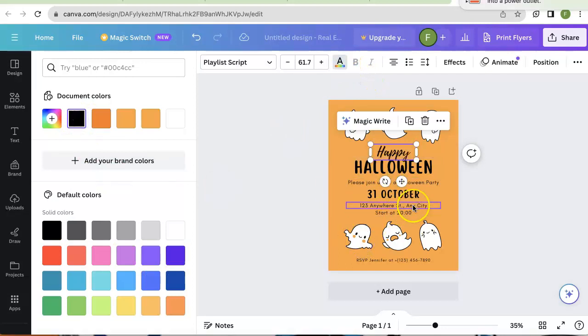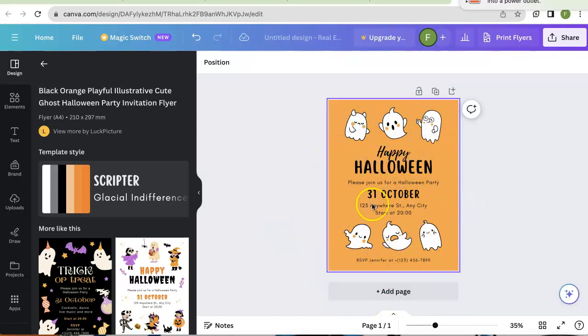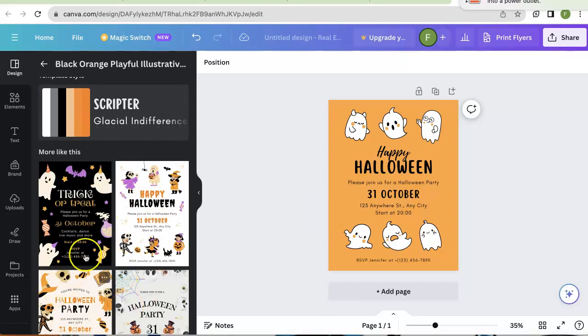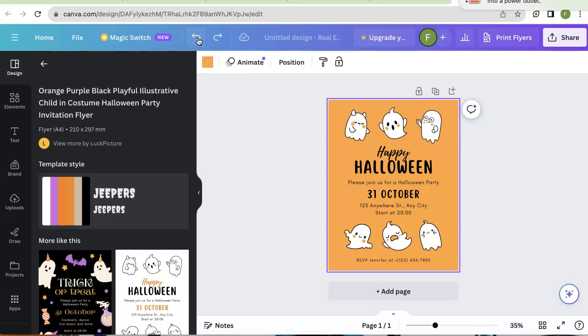And again, I would definitely change the information on here because that is not my information. And I would love people to come to my house and not to Anywhere Street. So if you don't want this and you want a different template, say you were looking over here and you were like, oh, I really like this template. If you click it, everything from that other one disappears. Now, if you change your mind, you can hit the back button again and it'll take you back to that.